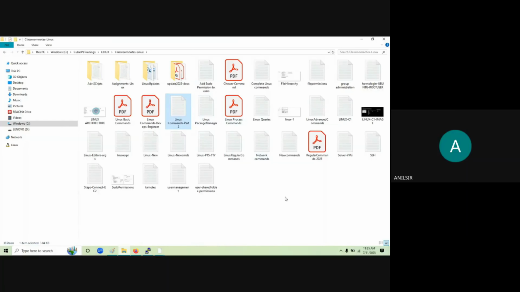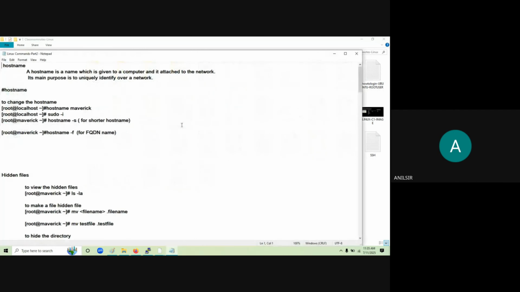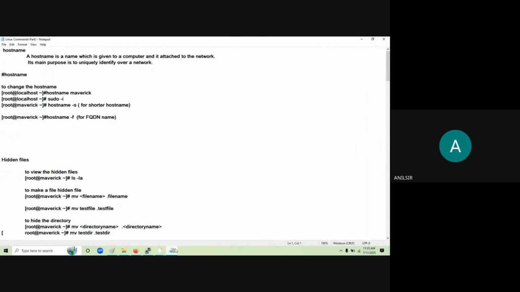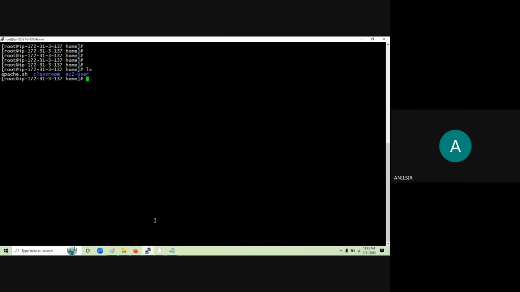So today we will see the other set of commands, and after that the file permissions. Now get into this classroom directory. We have seen the list of the basic Linux commands we discussed yesterday. So now we are going to be working with the other set of commands here.